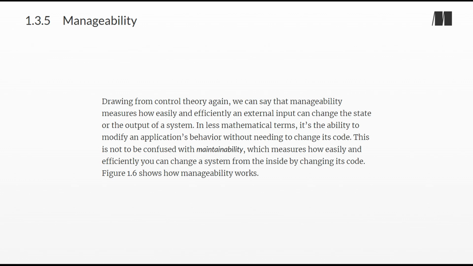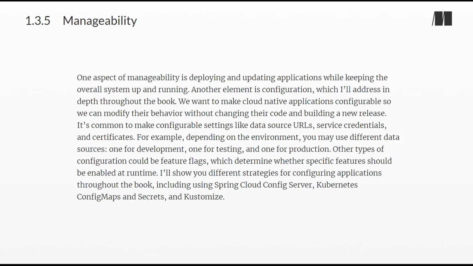This is not to be confused with maintainability, which measures how easily and efficiently you can change a system from the inside by changing its code. Figure 1.6 shows how manageability works. One aspect of manageability is deploying and updating applications while keeping the overall system up and running. Another element is configuration, which I'll address in depth throughout the book.